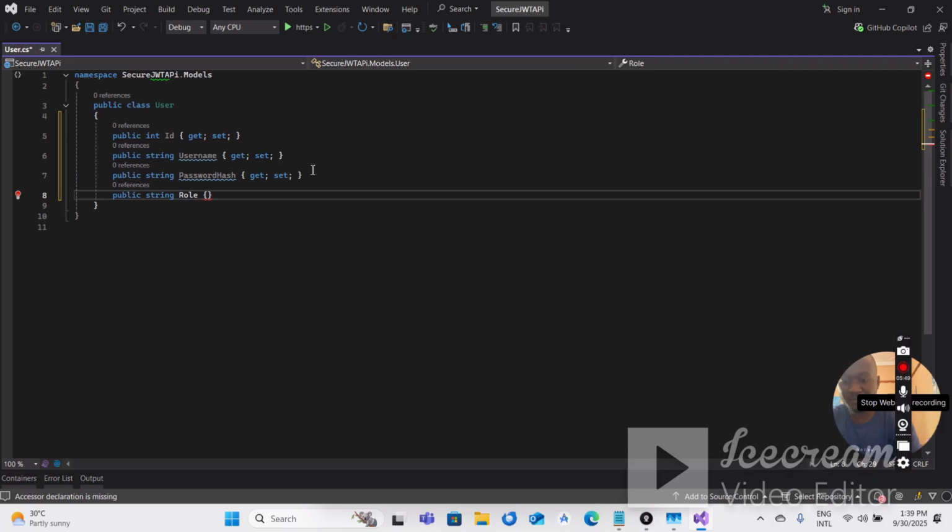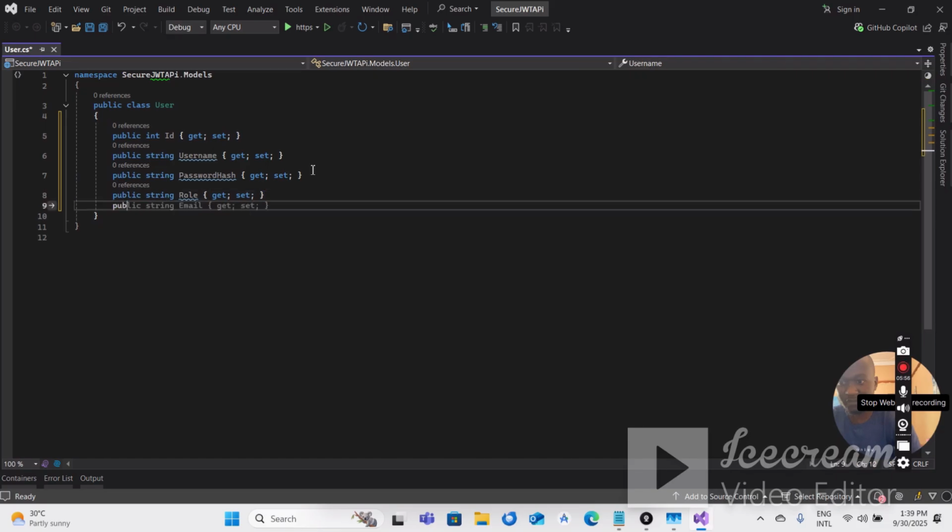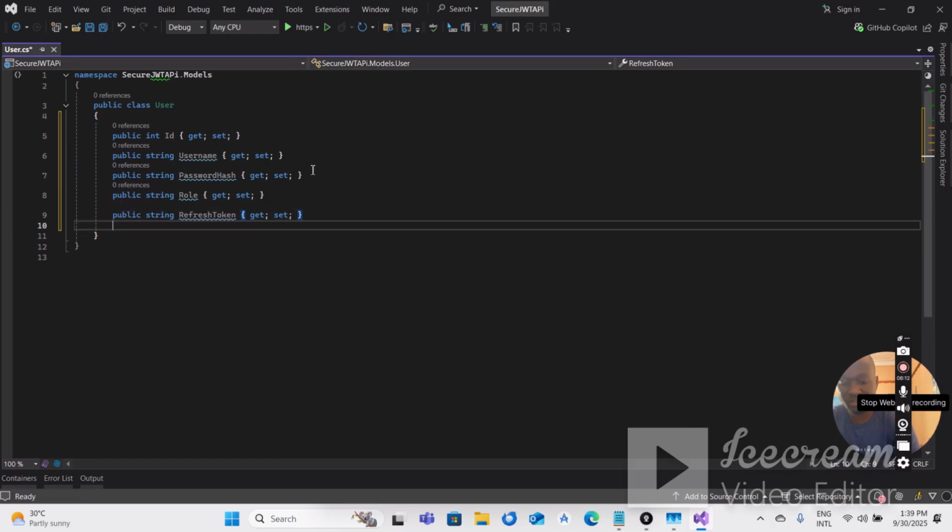Ideally, the best practice would be making this an enum, but in the interest of being fast, we shall not be creating multiple classes or enums. So I'll just do that here as a string, but it would be an enum. Then the refresh token, which is a string, the refresh token that we shall be giving out. And then we shall have the DateTime for the refresh token expiry.